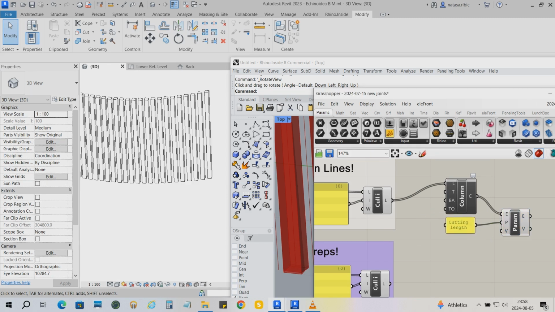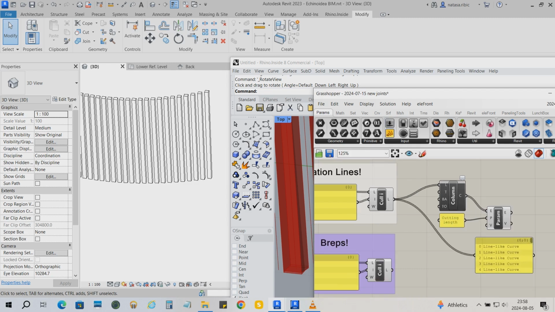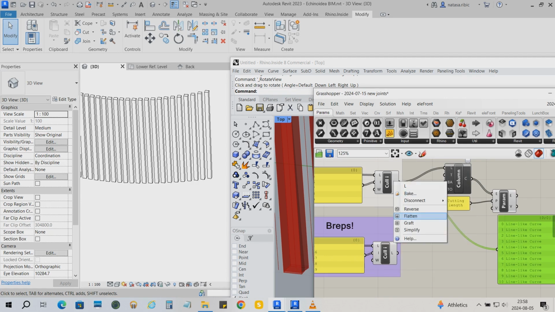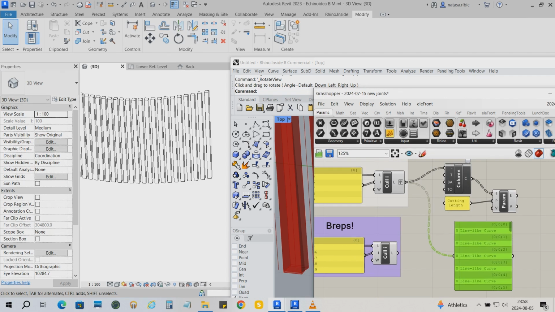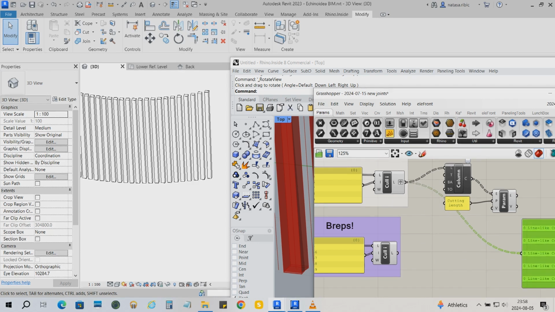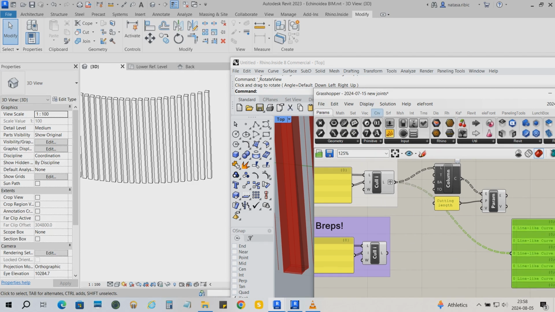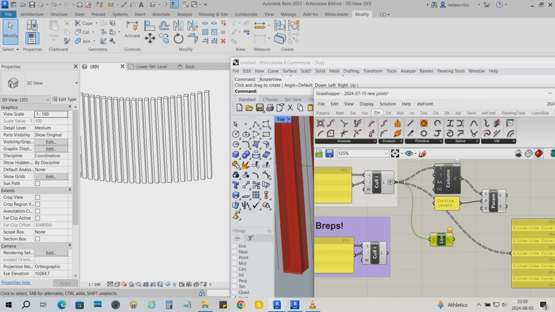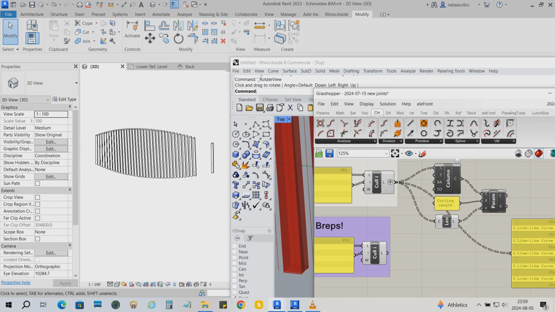And now I need the length of those lines, and let's see how the information is stored. It's one group. All these lines are stored in one group, and we don't want that. We want those lines as individual objects. That's why we are going to graft this list. And now we have the lines as individual objects. Let's go to Curve, Analysis, Length. Connect this list to this length component, and the information about the length of the lines to this value input. And now the length is correct.